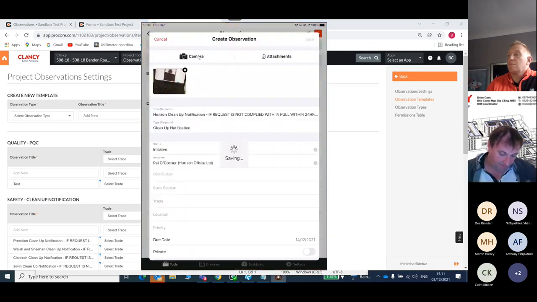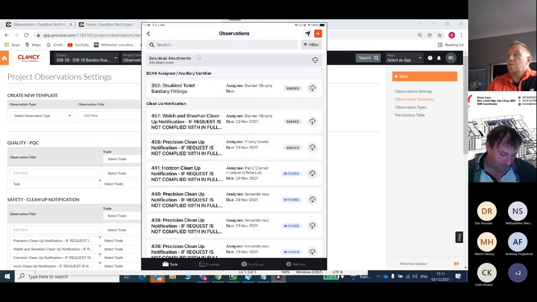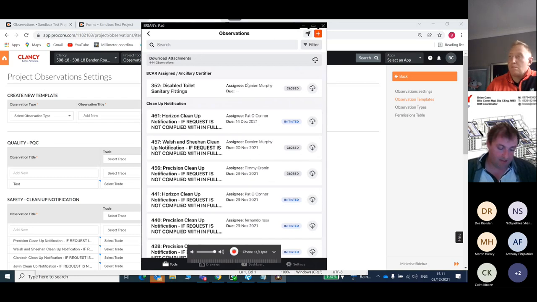So you press save, and that's it. It's been created. Now the automatic notifications haven't been sent. If you want to send the automatic emails, you need to press this flighty button up here in the top right hand corner where my mouse is.